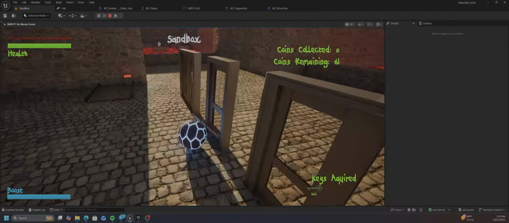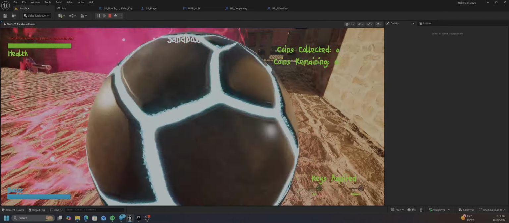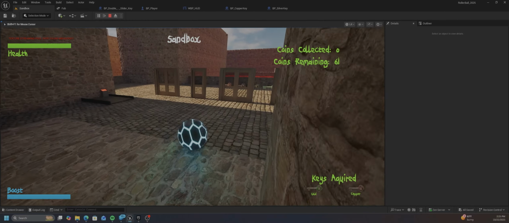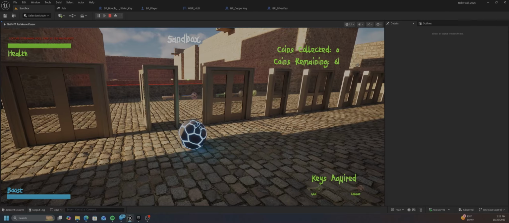Now if I go to the copper door, it won't open because I don't have the right key. So I need to go back over and pick up the copper key and pick that up and open it.